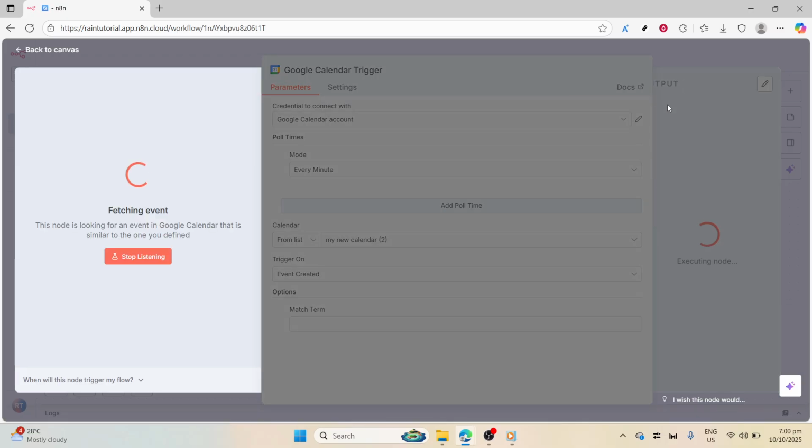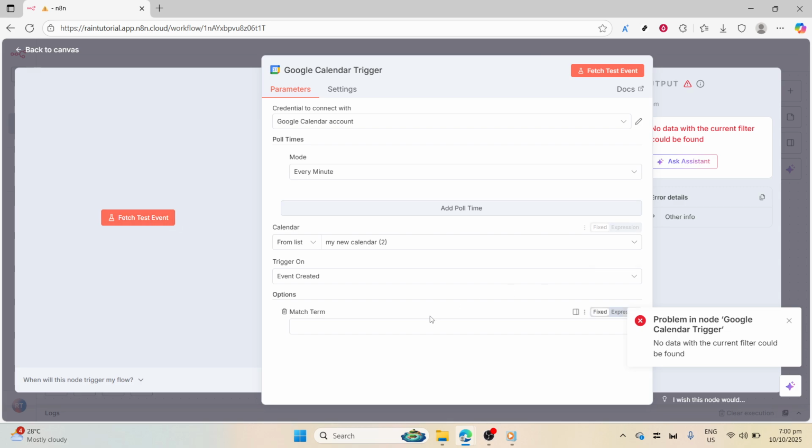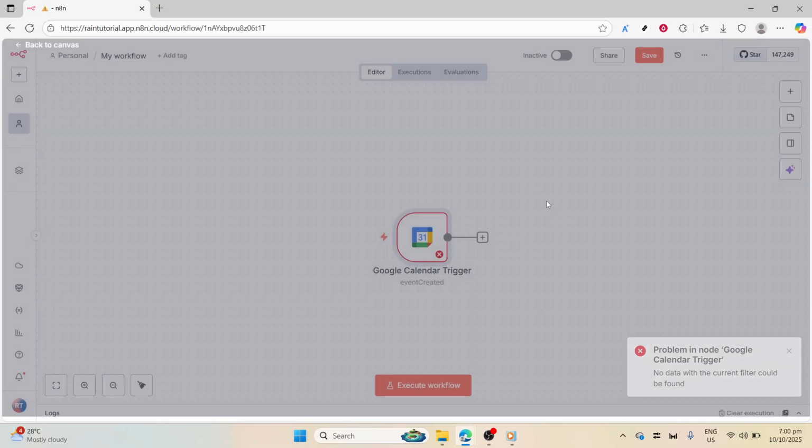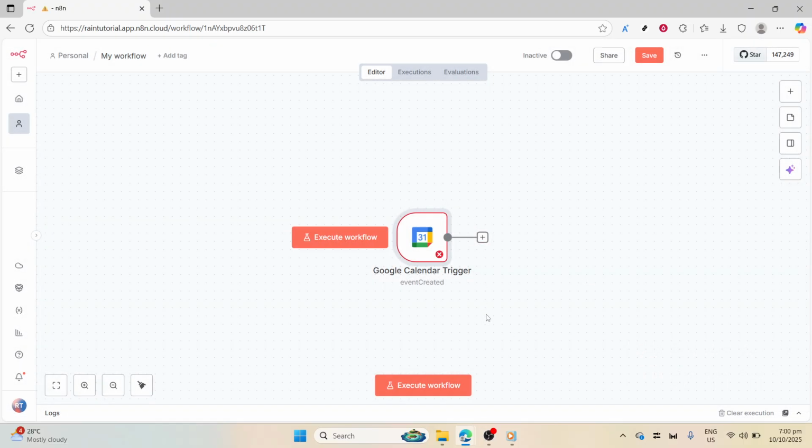That's all there is to it. By following these steps, you've effectively linked n8n with your Google Calendar, ready to automate and streamline your event management. With this capability, you're empowered to further explore and tailor automated solutions to your workflows, enhancing productivity and saving valuable time.